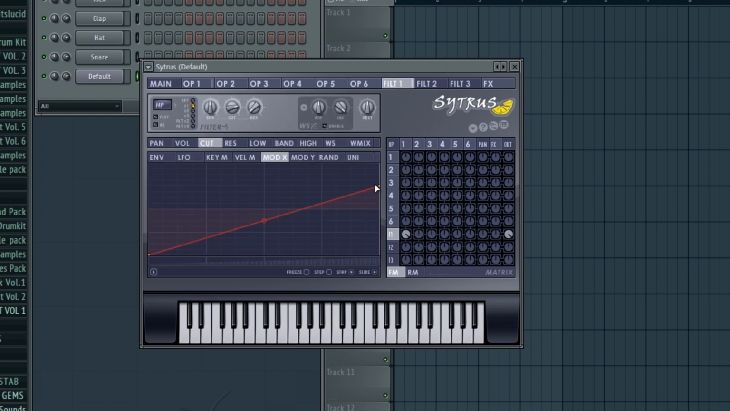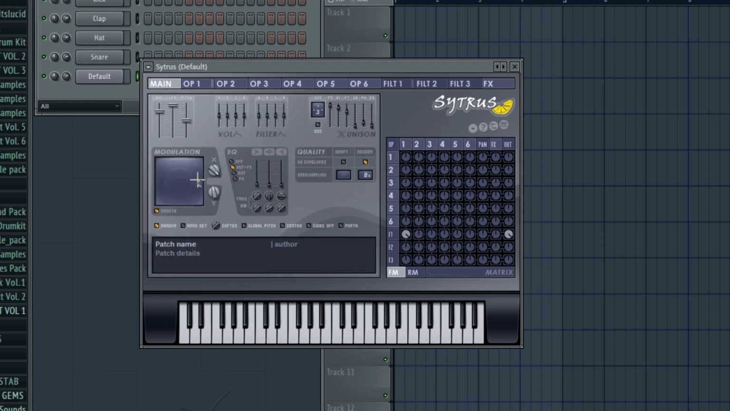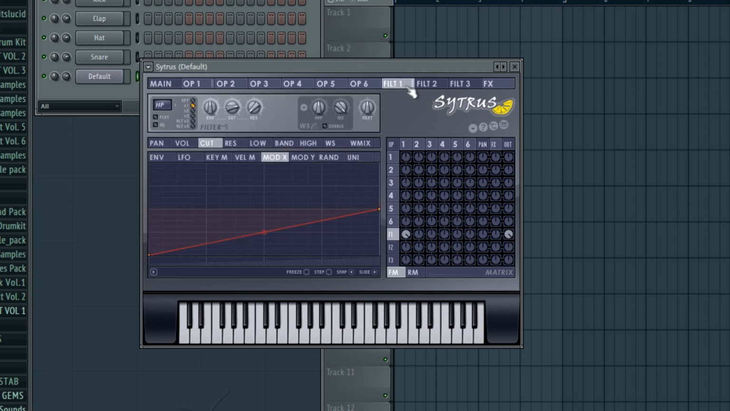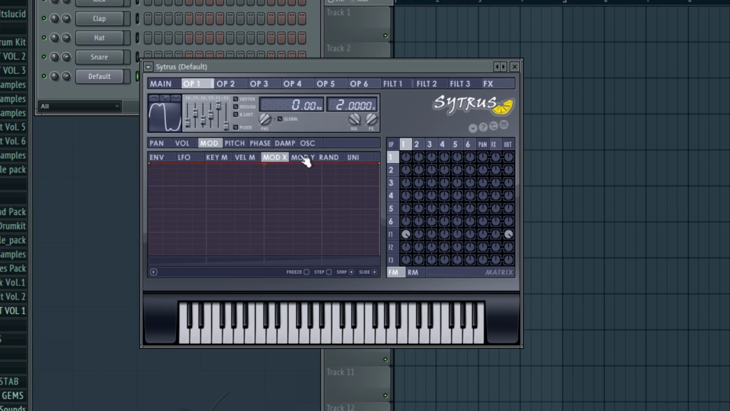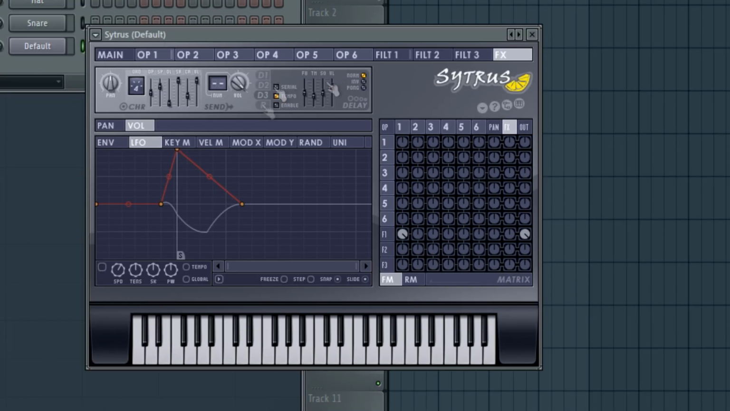Yeah, it's still too much. Yeah, so like this, I guess. And like I said, you can link any parameter that has the option to the mod X and mod Y. Check out the FX section too.